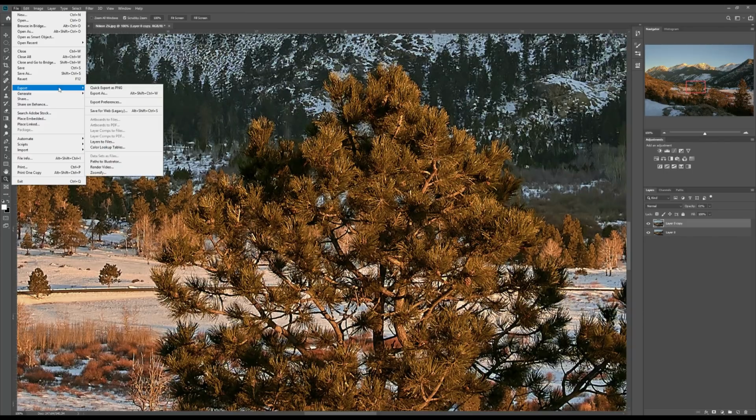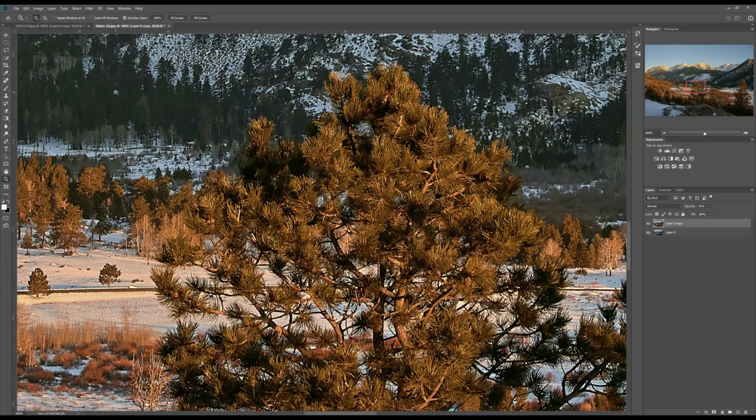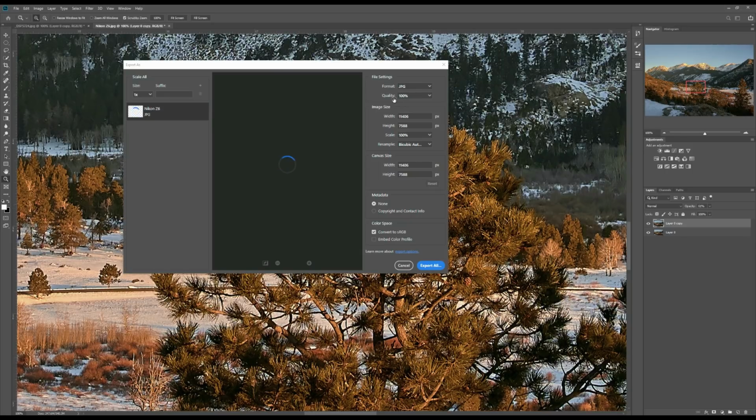Go to File, Export, Export As, and a new window will pop up. And then you can check the settings on the right-hand side. We want to export it as a JPEG, 100% quality, and you can see the resolution. That's 11,000 by 7,500, and the scale is 100%. So if everything looks good, just click on Export All and select a directory that you want to export it to. This is how you can increase resolution in Photoshop.